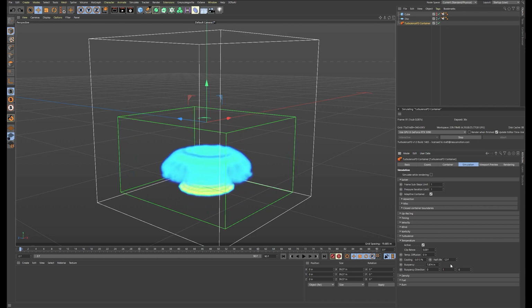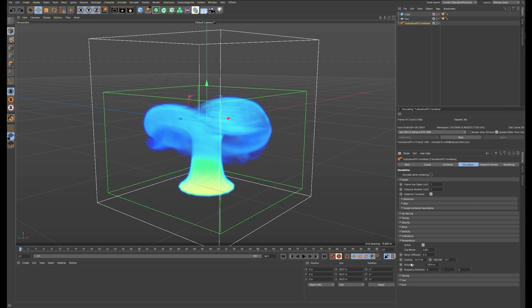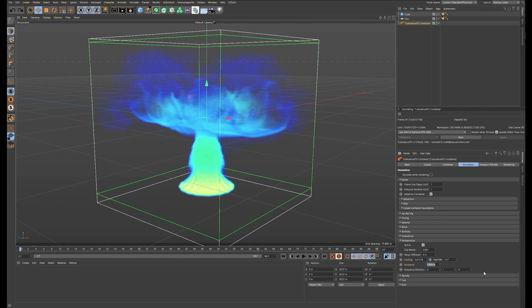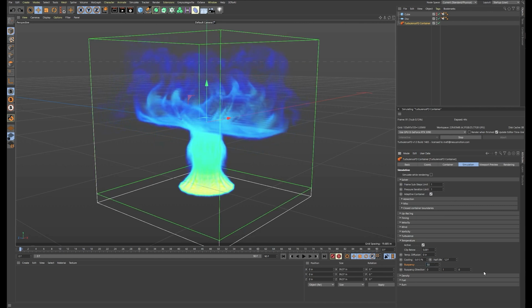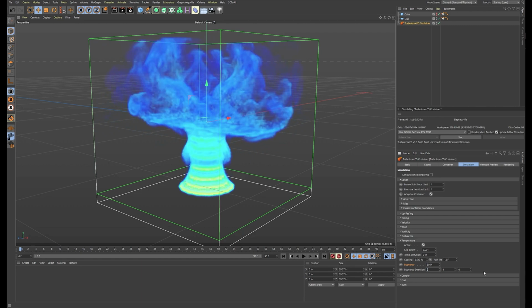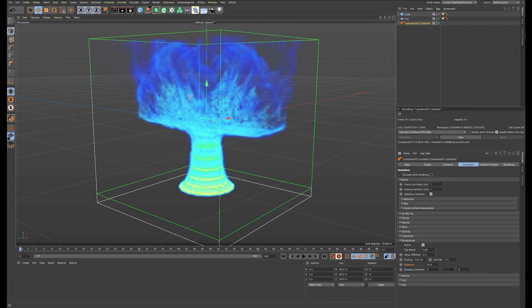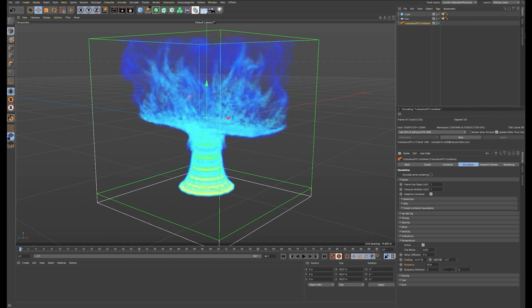Let's talk about buoyancy a little bit as well. I've got the buoyancy here set to the default of 7.8. If I bring that up, you'll see that the particles are trying to get to the top as fast as they can, and moving in that direction of positive Y. That's why you've got the 1 here in this box.